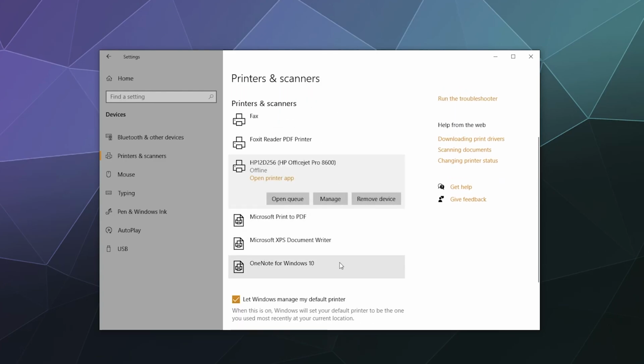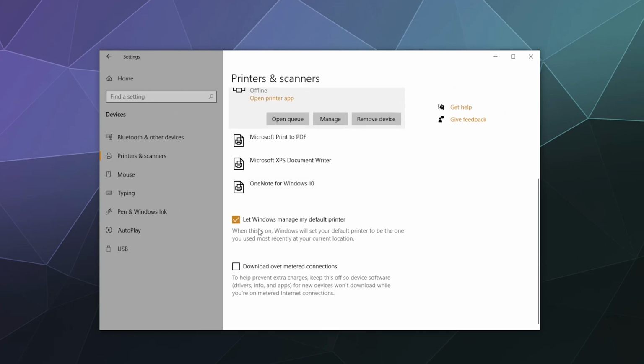Likewise, if you've got a printer you want to remove, you can click on it. You can open the queue to see what's waiting to be printed. You can manage its settings, or you can remove the device from your computer. Although do note, most manufacturers like it when you download and install and use their printer app, so your mileage may vary on that. And then down here, you've got the options to let Windows manage your default printer. I don't see why not. You can always change that later.